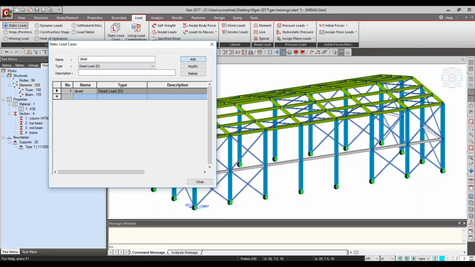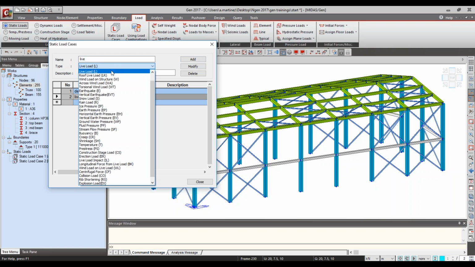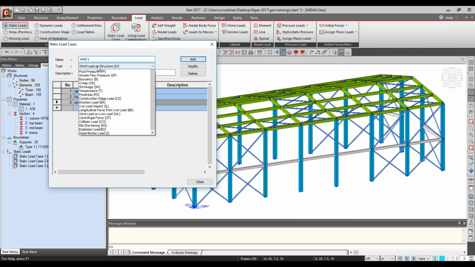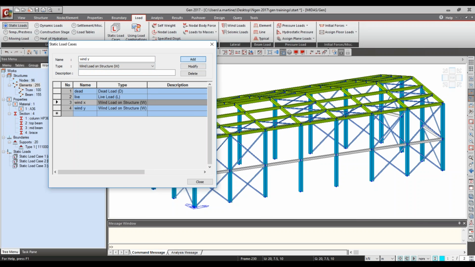The upcoming tutorials will look into more advanced types of loading, like seismic static, or eventually response spectrum, pushover, time history, all those other kinds of analysis. But just bear with us, and as a starting point, we're starting with something very simple, which will just be wind loads and dead loads and live loads. So we'll have a wind load in the X and in the Y direction. So we have these 4 cases.